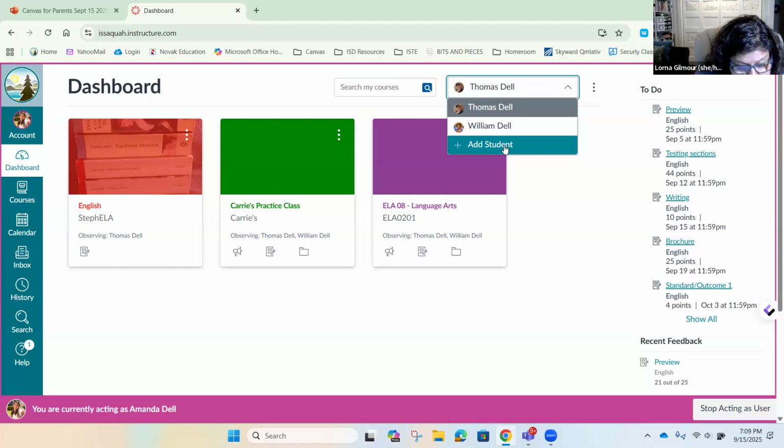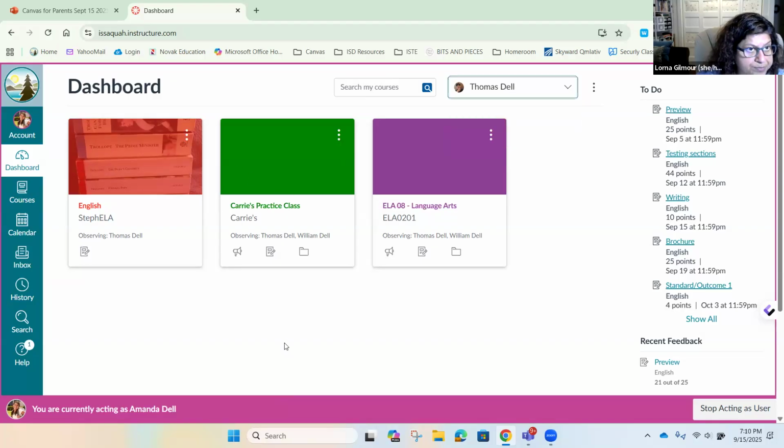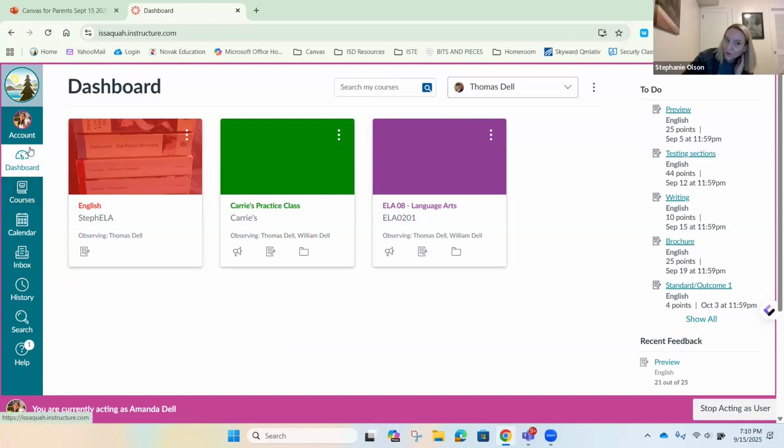The question that I was actually asked was, how do I give access to my student to an iOS Canvas app? How do they pair? Let me read the question carefully. So I'm going to actually show you guys right now.